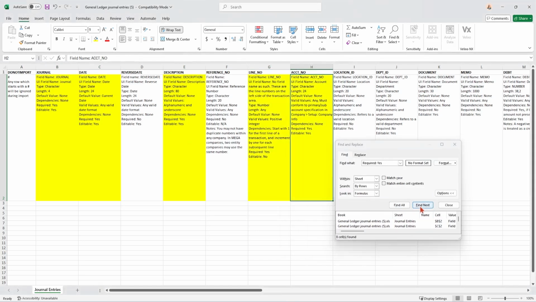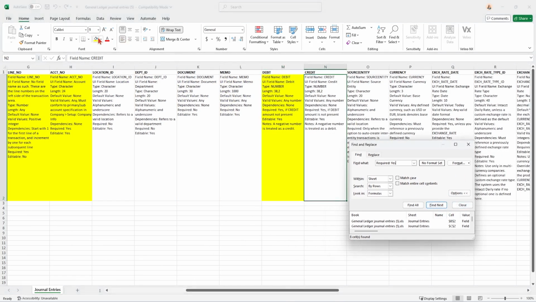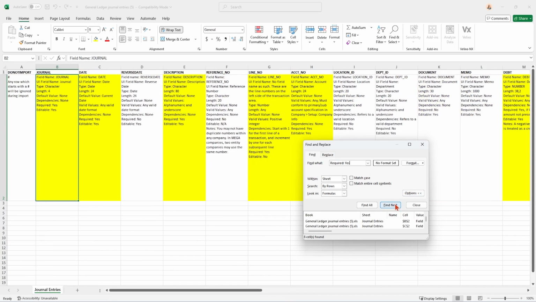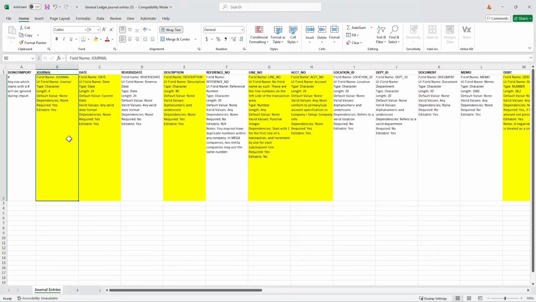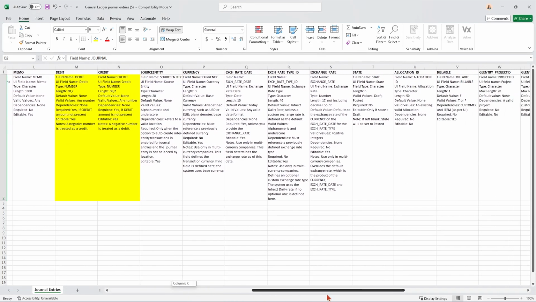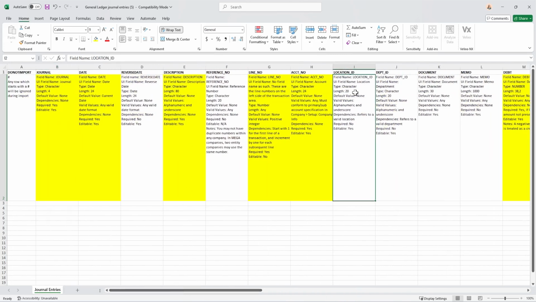You want to make sure that anything that's required in the system, you're absolutely putting onto the template. If you don't have a required field on, you're just going to get an error. This exchange rate date is required, but only if you are a multi-currency company, which I am not. So I actually don't need that. These are the required fields. I have them marked off or highlighted just to make sure that I don't forget to put the information in for them. And then obviously you may want to code to other dimensions, like let's say, location.